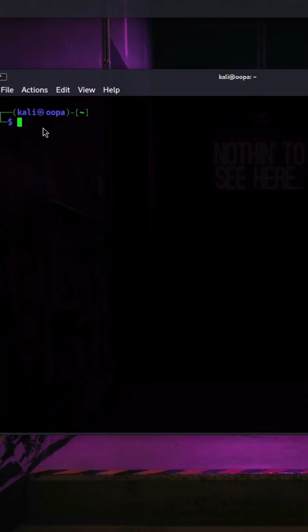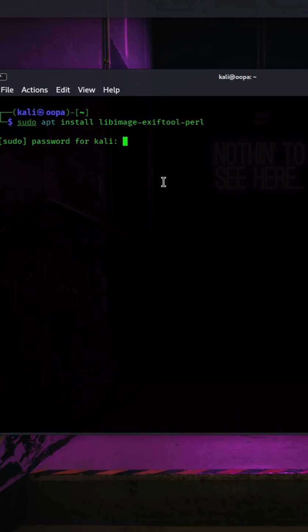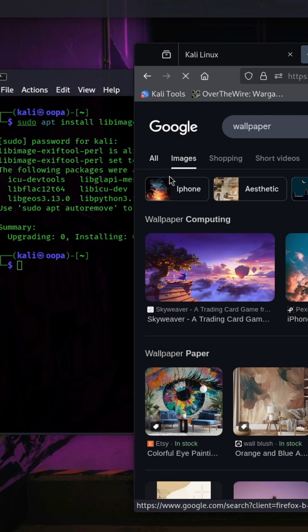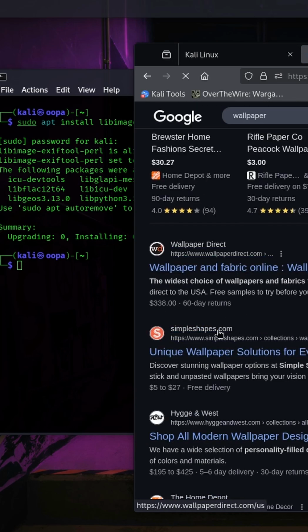So to get exiftool, you want to sudo apt install libimage-exiftool-perl. Then you want to go get an image or video, it doesn't matter, and download it.